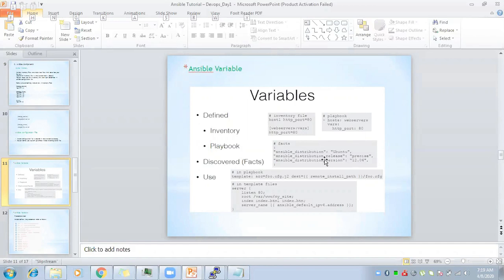And facts, that I have already showed you after running the setup commands. Whatever the variables are there, it will define in that way. Another one is the template. When we are using the Jinja 2 template, you can use the variable inside that. So these are the later things I will do. But inside the inventory file, we can define the variable in this way.